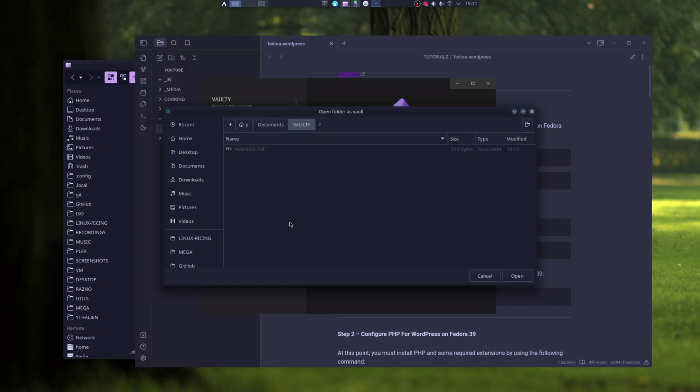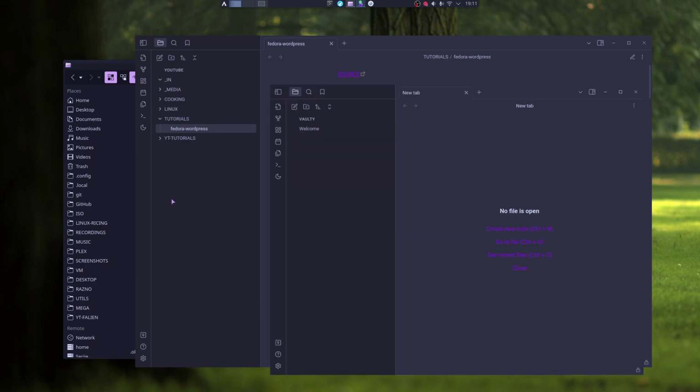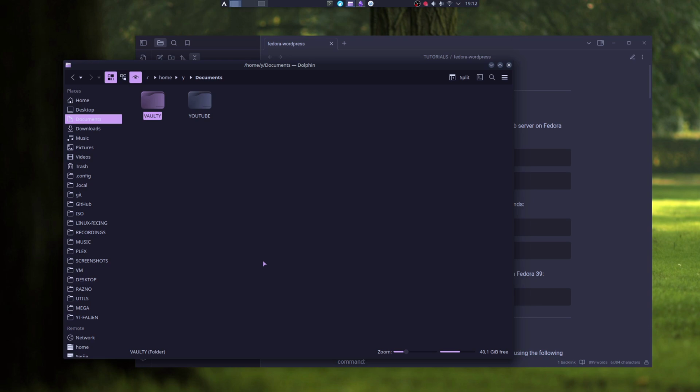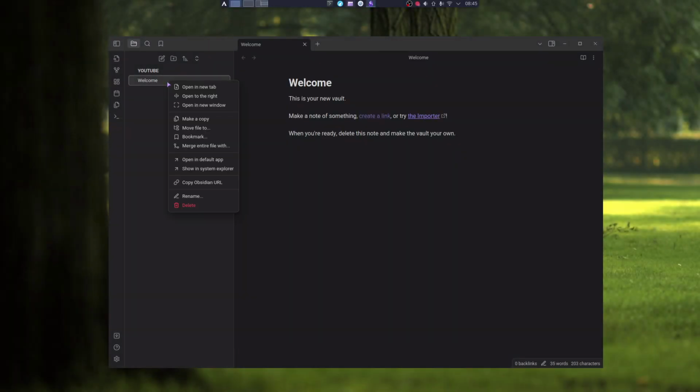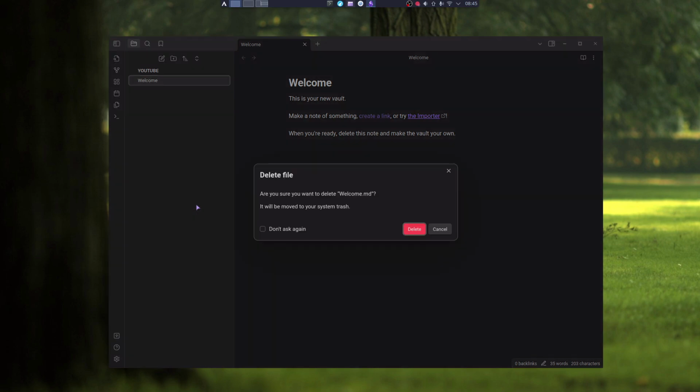Now when you open your new vault, you will have all your settings, plugins, and themes just like in the one that you set up previously. And you can do that with every vault that you create. So the first thing I'm going to do is delete this welcome note because I don't need it.